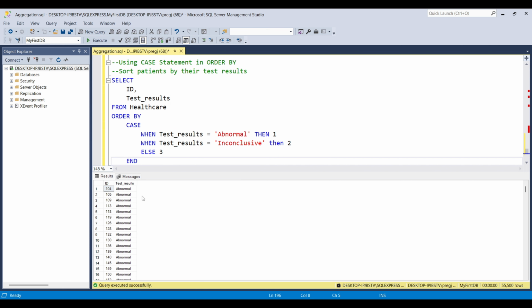So now we have the patient ID and the test result. I know you are wondering why it's not giving us another column. Remember that we did not use the case statement in the select query. Select is when you have another column that it will show you, but we just want to order it by the condition that we specify, not that we are asking it to show us the column.